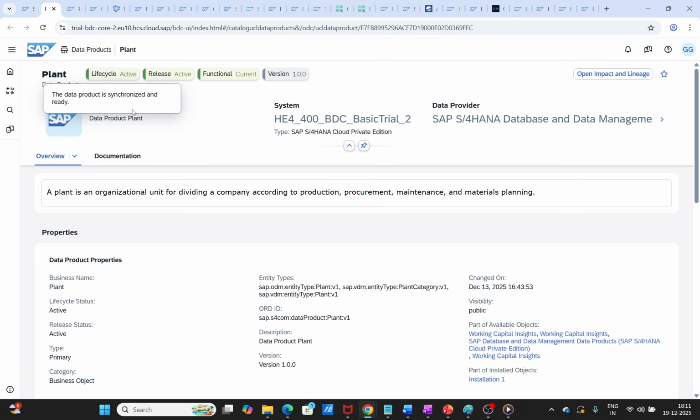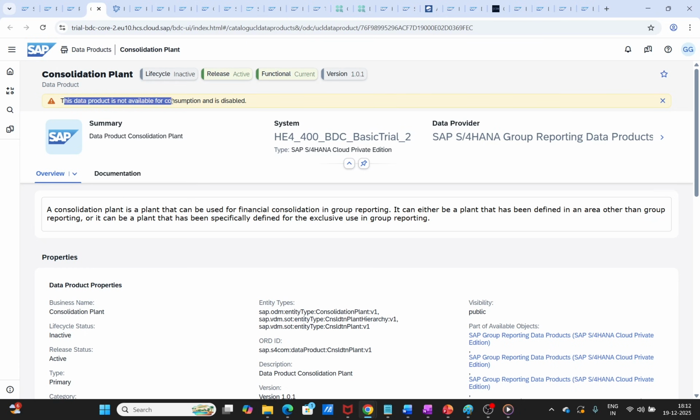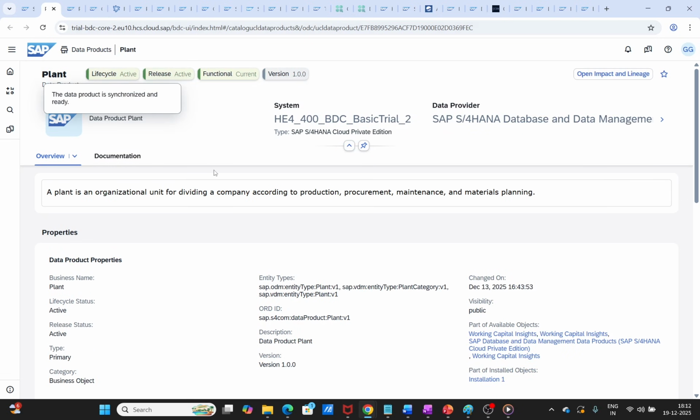Life cycle. Here when you click, you can see it is active. It means the data product is synchronized and ready. Apart from that, we can have life cycle inactive. It means that the data product is not available for consumption and is disabled. And apart from this, we can have a beta version, which means that the data product is in the testing phase.